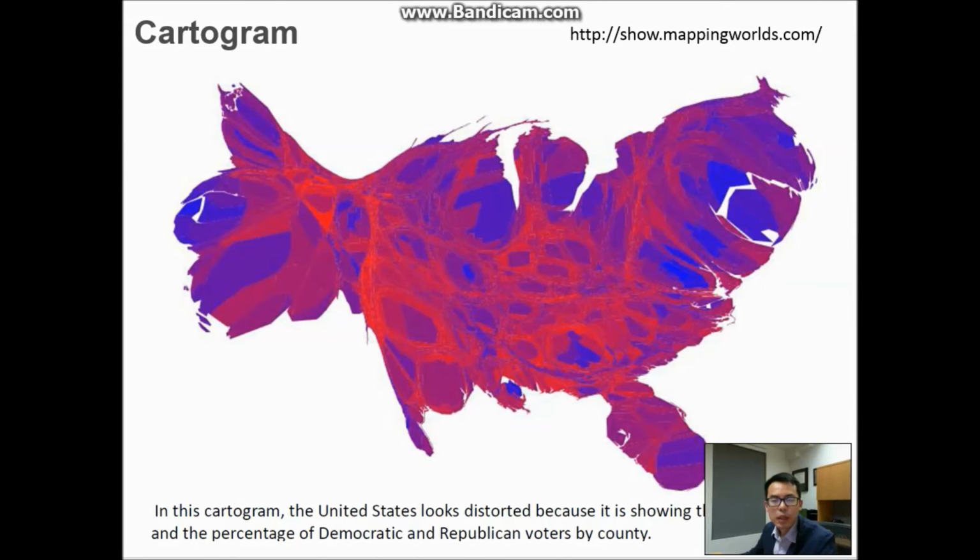A cartogram is a distorted map. The level of distortion is dependent on the value of the feature. For example, this map shows you the 2004 election results with 2 types of voters by county. And there are more examples of cartograms if you look at this website called show.mappingworld.com.